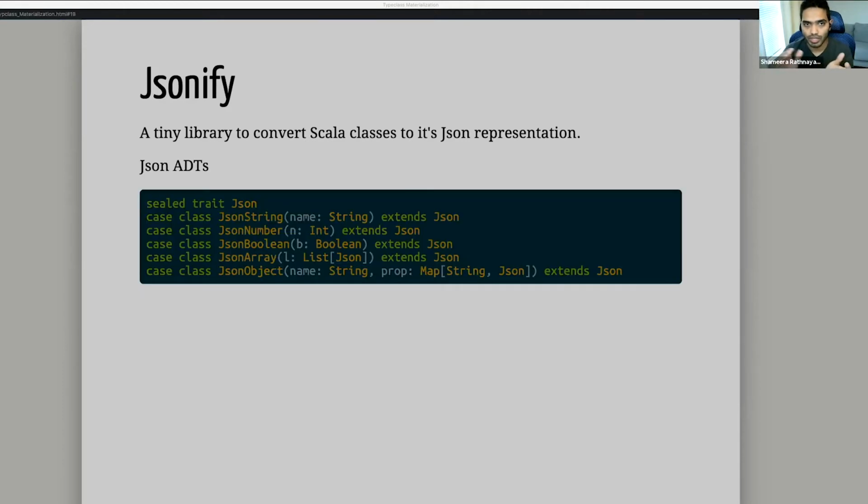So we have the pre-given data, a JSON ADT. We have a couple of case classes implemented: JSON string, to cover the basic JSON types, properties. So we have number, Boolean, array, and object. Object especially takes a name and then the map, which is the properties of that object. All these types are JSON.